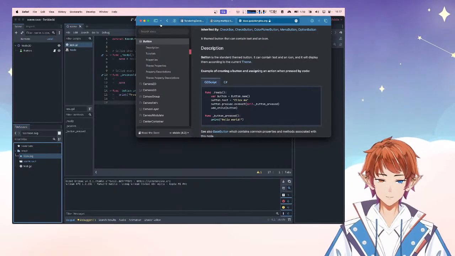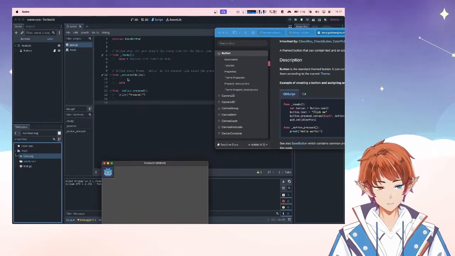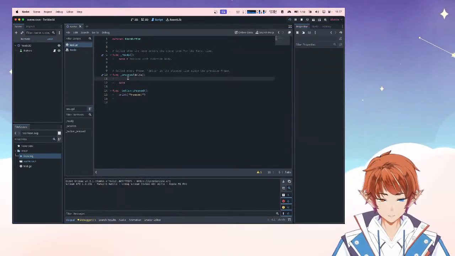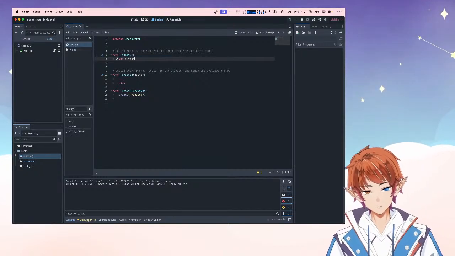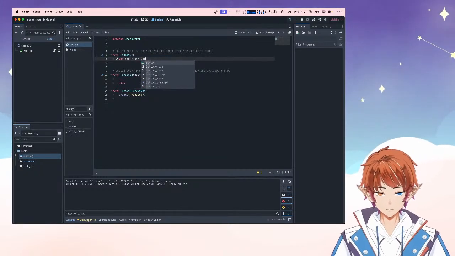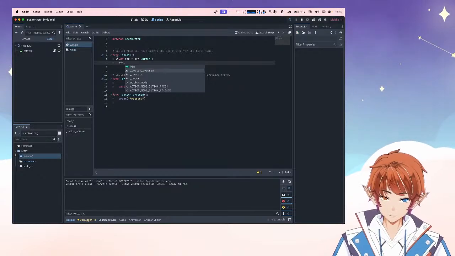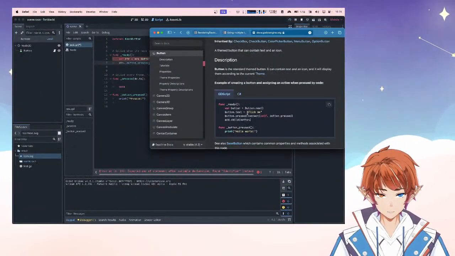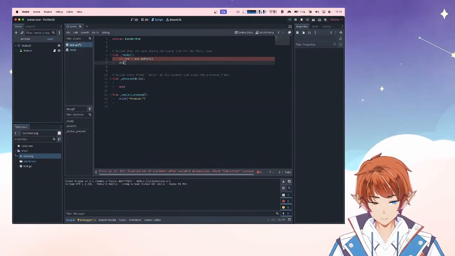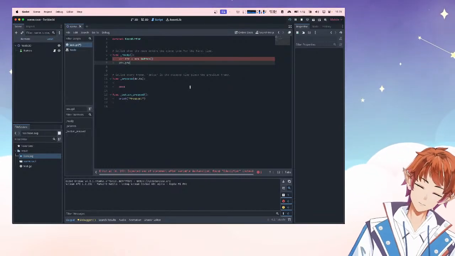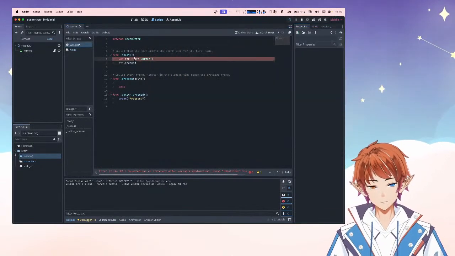Oh, okay. That's interesting. So I'm gonna need to pretend equals new button. Pressed.connect. Okay. What are you complaining about? Oh, button dot new. Yeah.